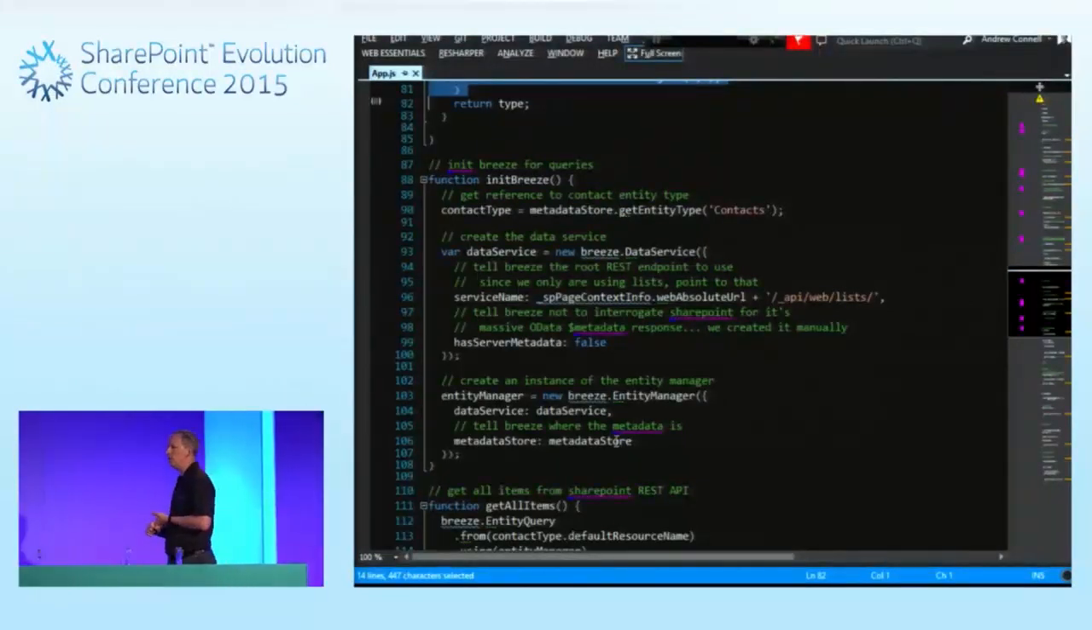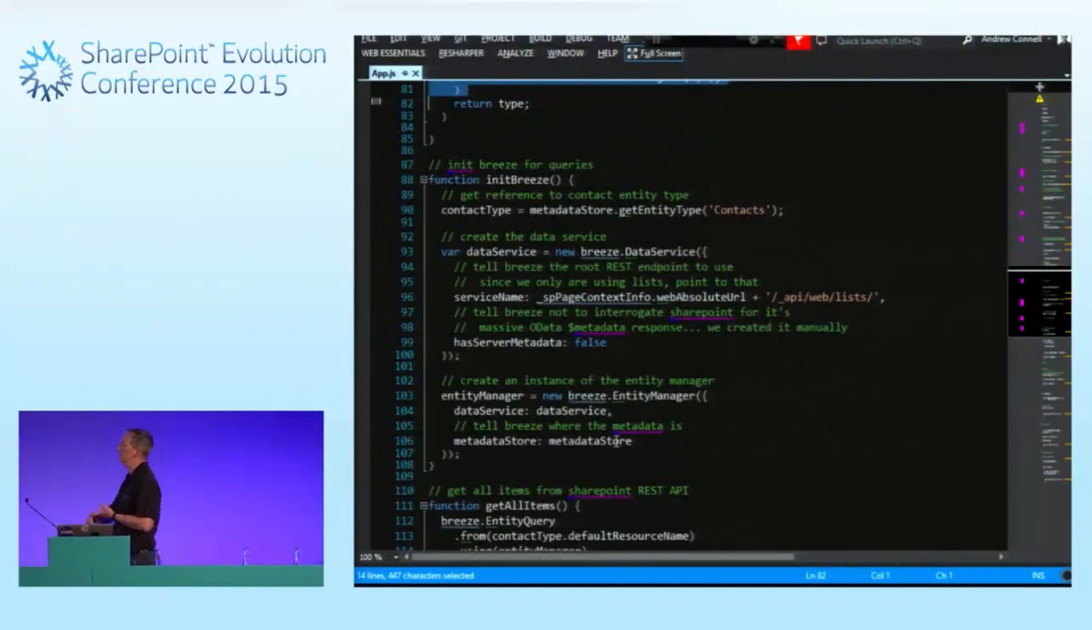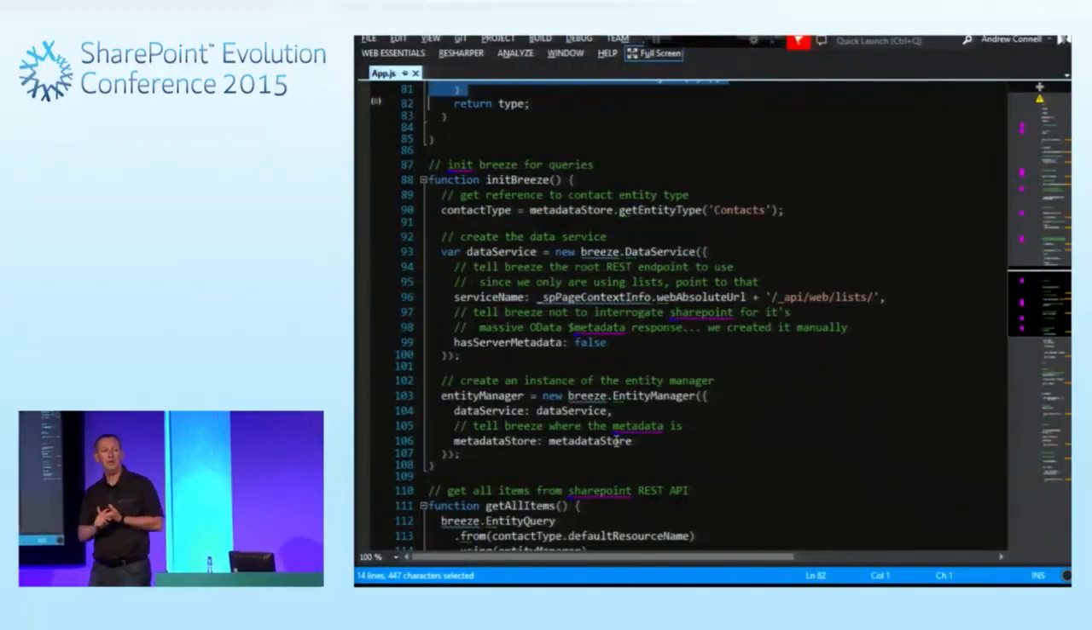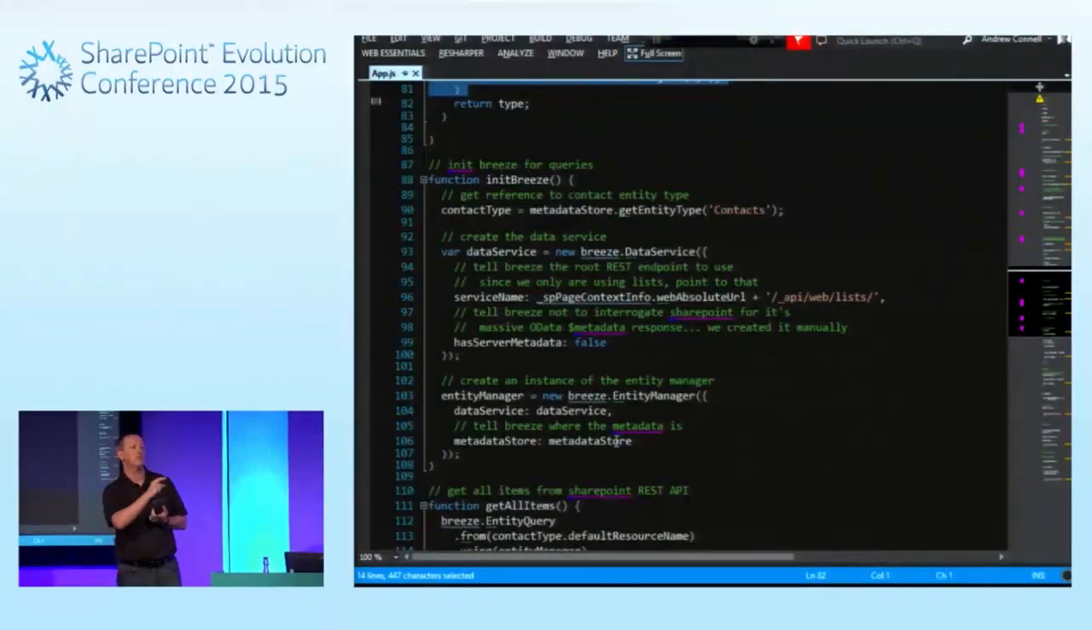And you say, no, don't do that. I actually know what this Boolean means. On line 99, it says has server metadata, and you say, no, it doesn't. And it really does, but you're telling it, don't ask for it. We've just defined that in a metadata store we did a minute ago. Last but not least, let's create the entity manager. That's a new entity manager that we're going to give the data service that we just defined and the metadata store. And now we can go through and start using the data.